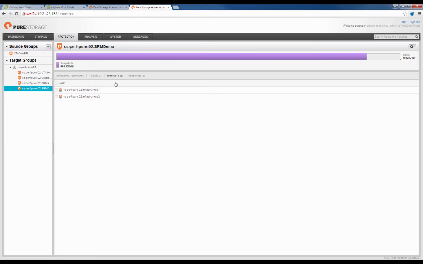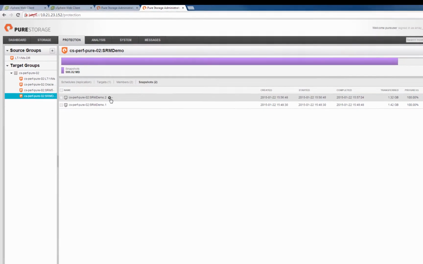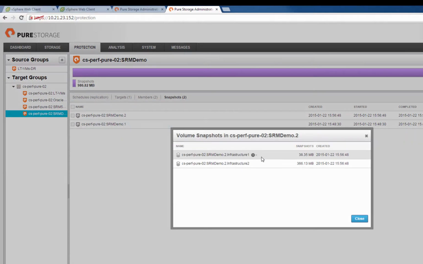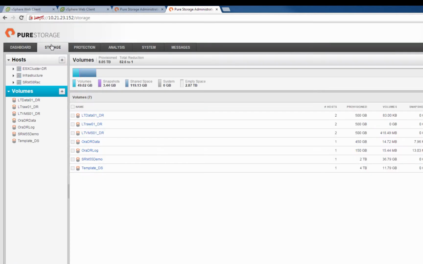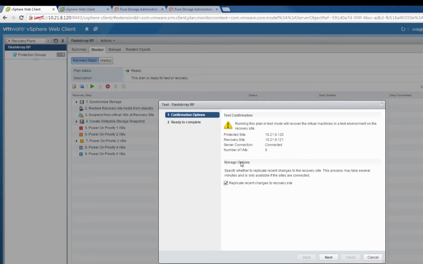This is our current protection group with our volumes inside, and we have a couple of remote snapshots that have already been created. As you can see, this point in time has a snapshot of both volumes. You can also note that we do not have any pre-created recovery volumes. These are automatically created by the SRA during a test recovery. So let's start this test.